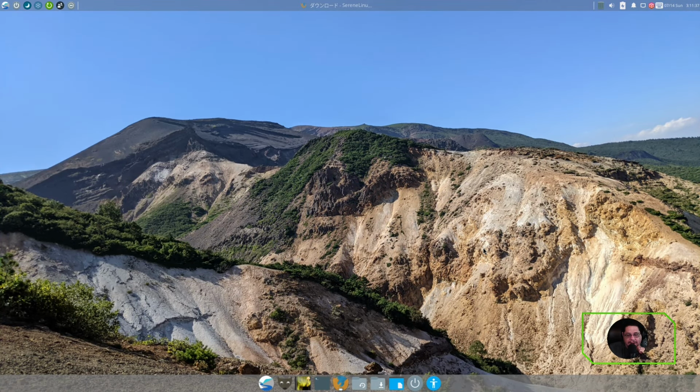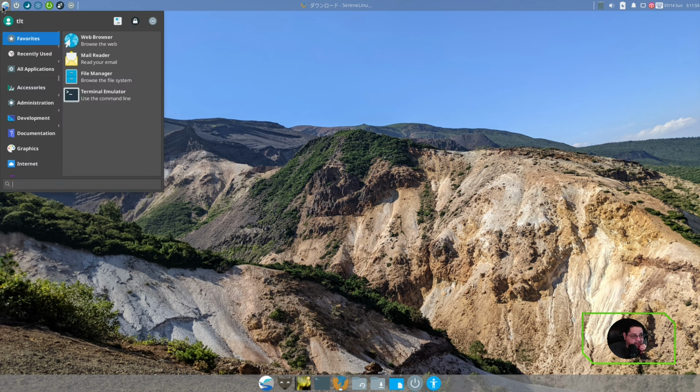So here we are at the desktop right now. As I've said, this is a Fedora-based distribution that is modified already. It's got the XFCE desktop environment. It's completely set up for you. As you can see right here at the top, it says Serene Linux. It has a whisker menu installed.